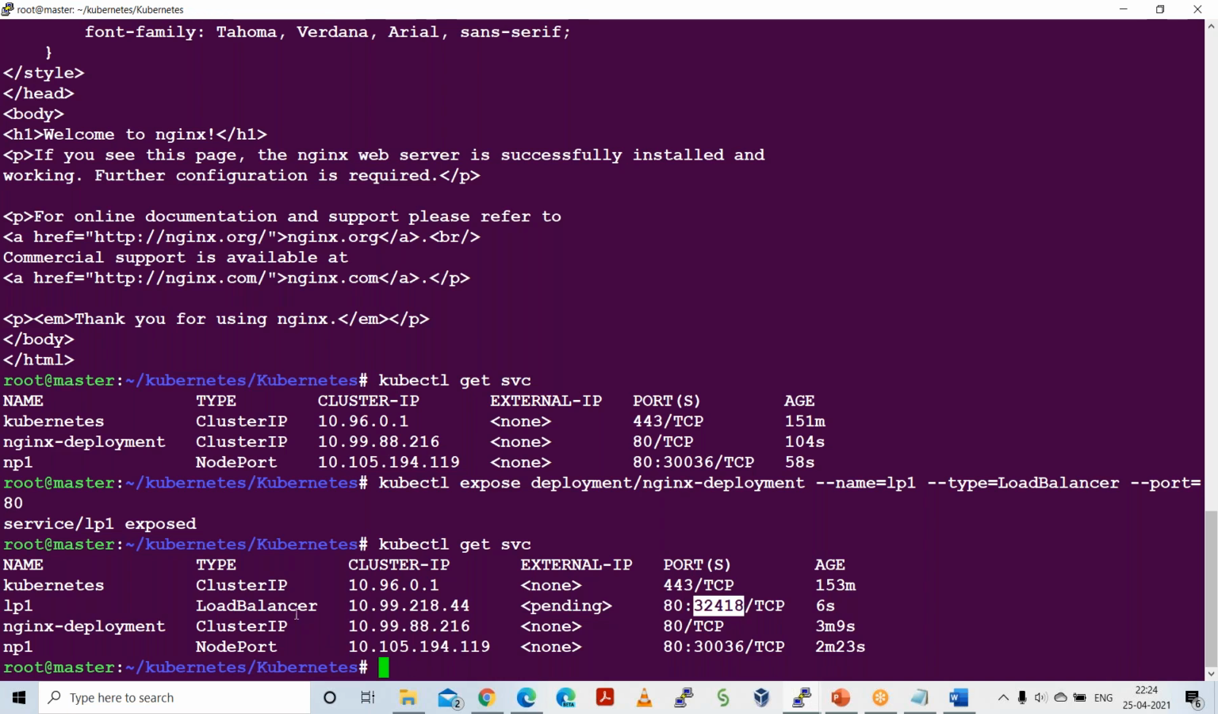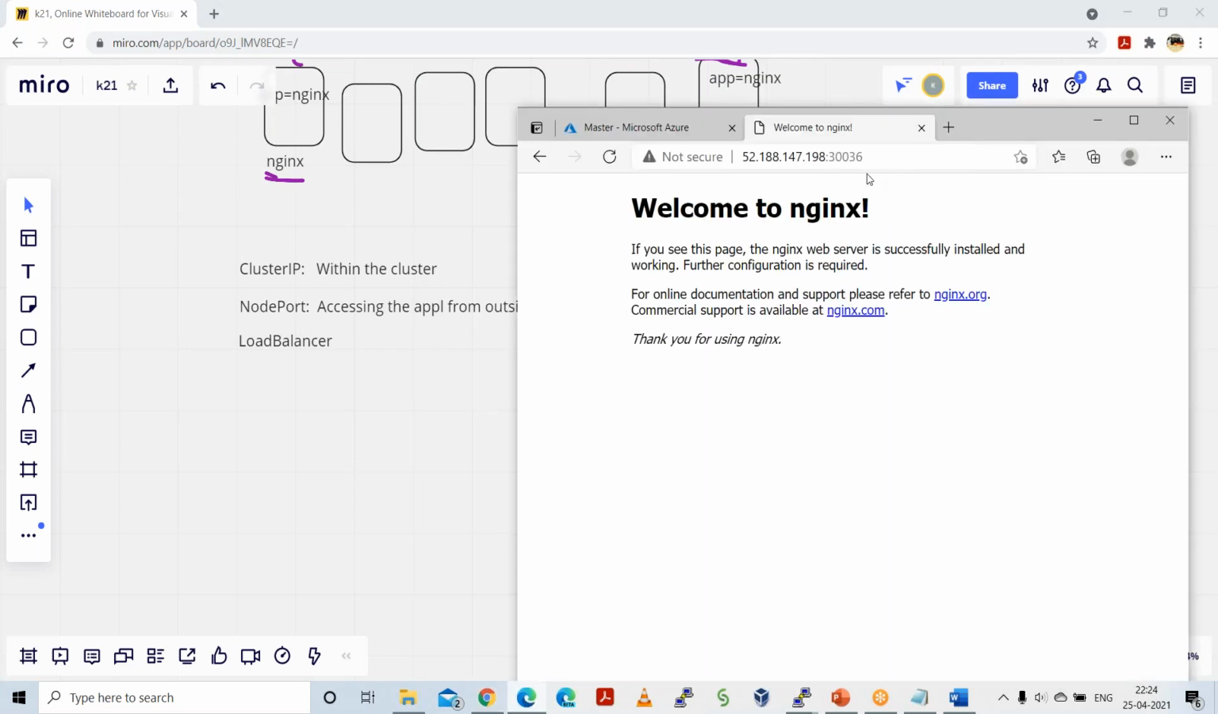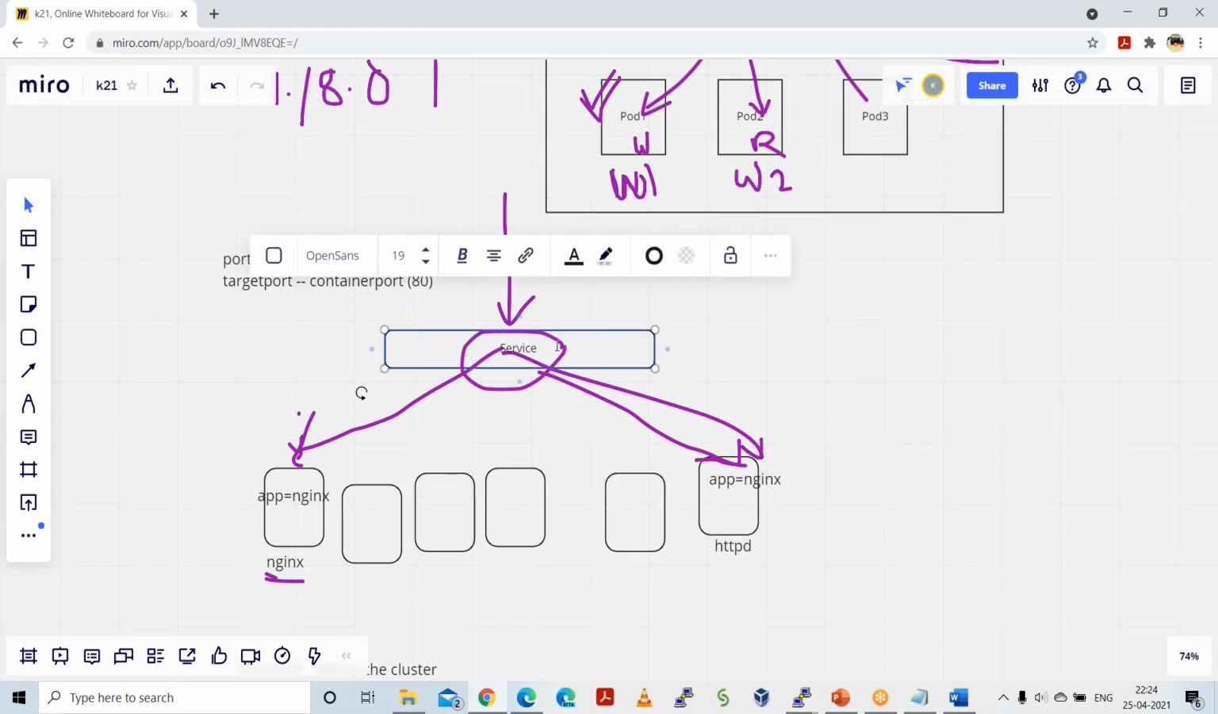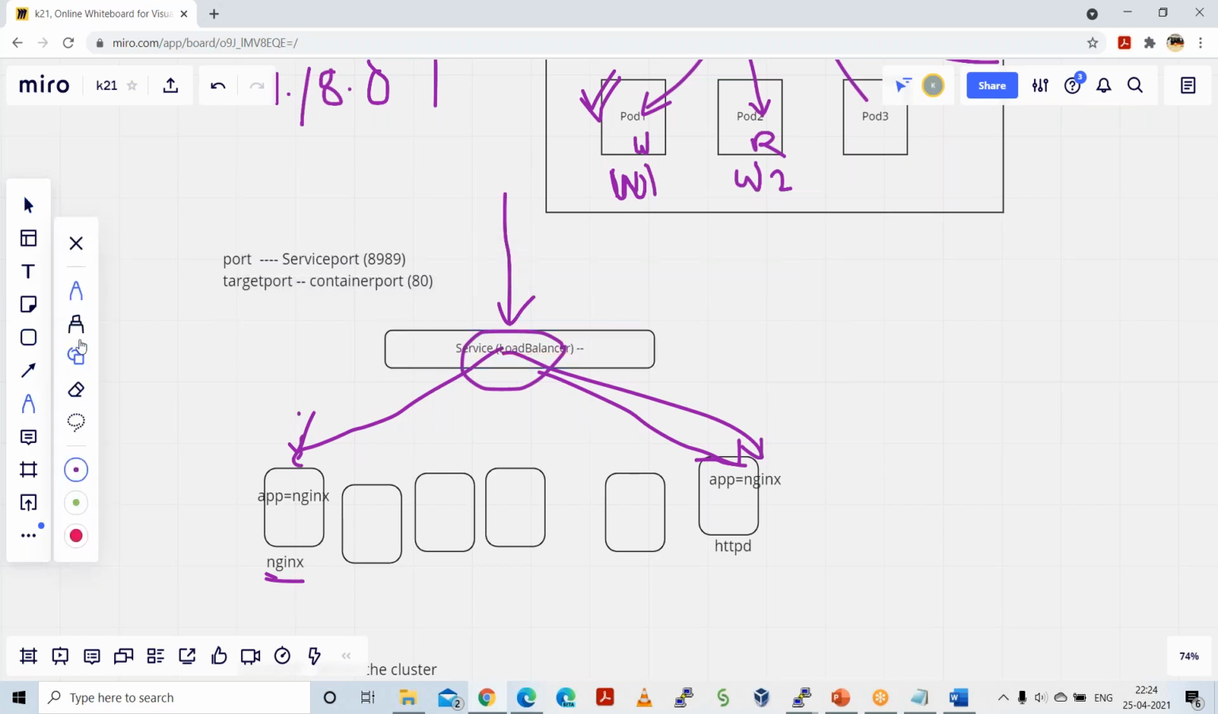Otherwise, right now, this load balancer service and node port service are behaving the same. I can access the same application using the port number as well. Look at this. This is node port and this is my load balancer type. It is giving the same output. So this is your service called a load balancer, and right now it is working on some port. Let me just erase this, guys, so that you can understand it.